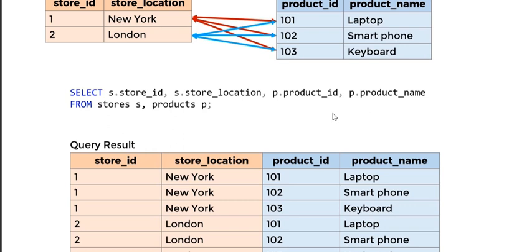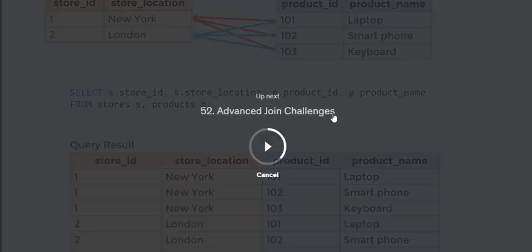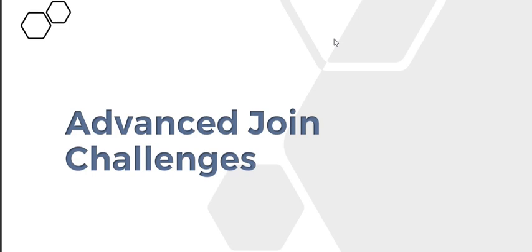Cross join is a very simple join. We don't need to specify an ON clause. However, there are not many situations where we will need to use this type of join. Advanced join challenges, let's see later. We will see join challenges in the next session. Stop here.